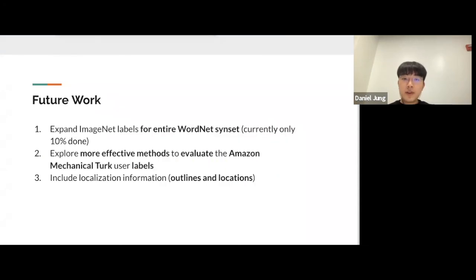For future work, first, they suggest labeling ImageNet for the entire WordNet synset. Currently, it is only done for 10% of ImageNet. Secondly, they suggest exploring more effective methods to evaluate the Amazon Mechanical Turk user labels to label them efficiently. Lastly, the authors suggest including localization information such as outlines and locations that are very important for computer vision research on image segmentation.